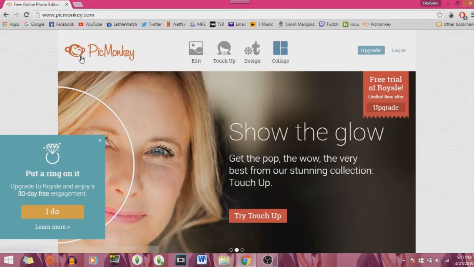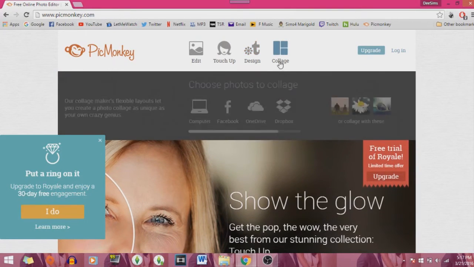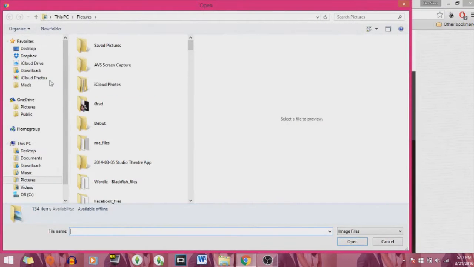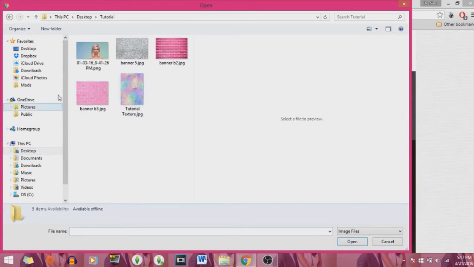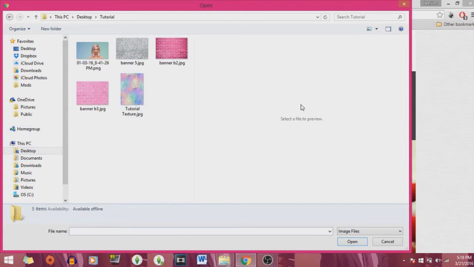So it's just PicMonkey.com. And I start off and I click Collage. Now, I have a folder that we're going to be working out of. So that's what you'll do. That's the first thing you're going to do.